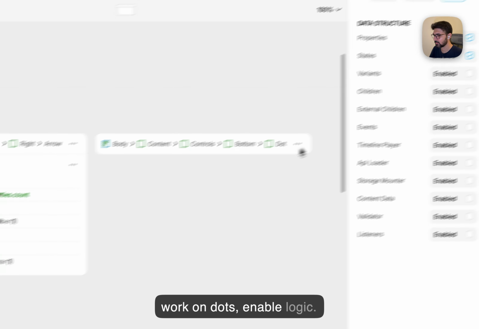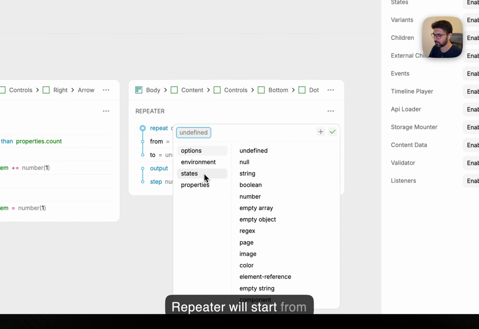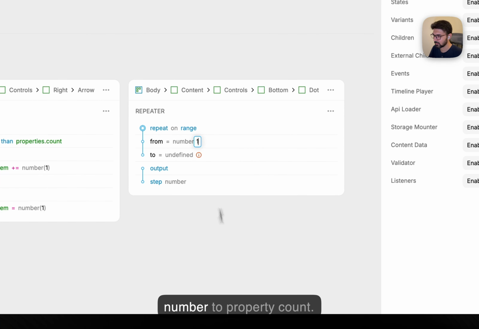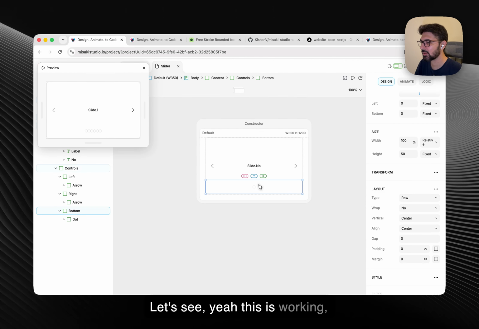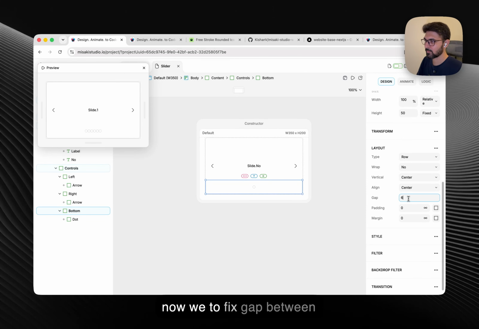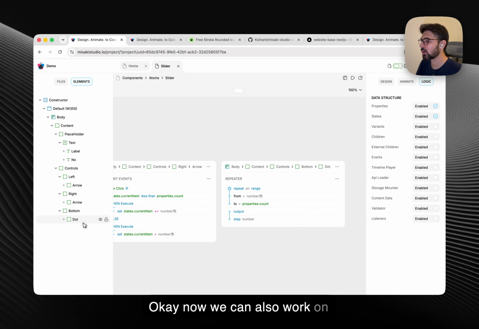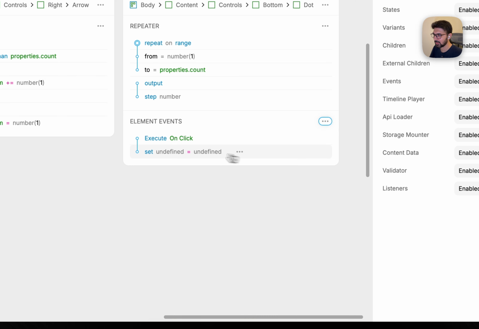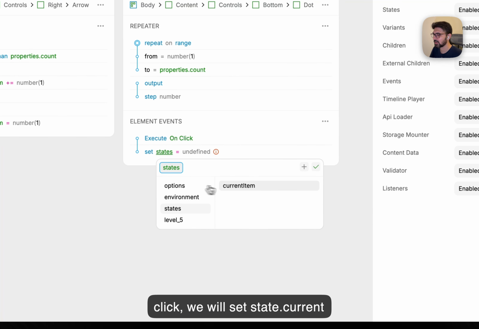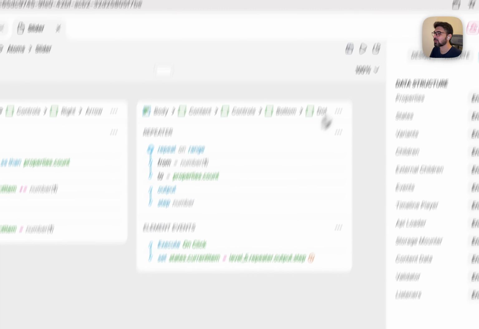Now we can work on dots. Enable logic. Repeater will start from number 1 and go to property count. Let's see. Yeah, this is working. Now we have to fix the gap between dots. Okay, now we can also work on the dot click event. Enable event, click will set state.current item equal to level 5 repeater.output.state. Okay, now we can check.